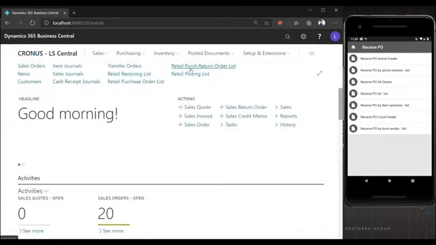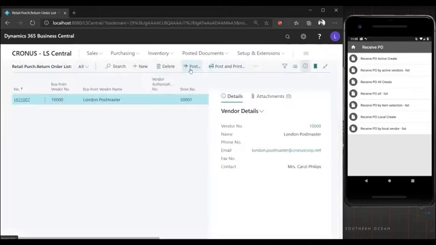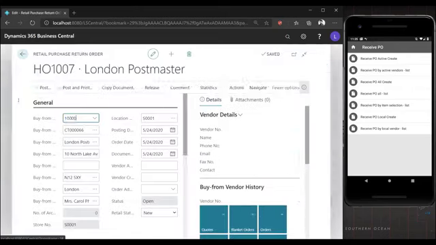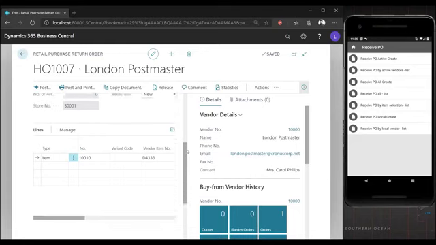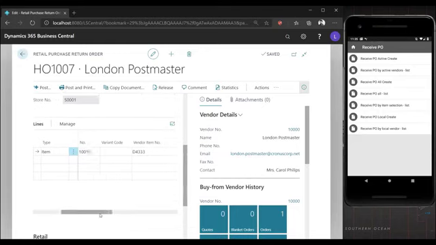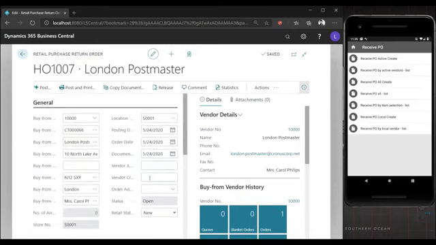So I have bookmarked my purchase return order list here. If I open this up, you can see that the purchase return order has been automatically created. And if we jump back on this, you can see that all the information has been automatically updated. You don't need to create this manually. The lines as well, with the excess quantity 10. Let's go ahead and give a vendor credit memo. And release.